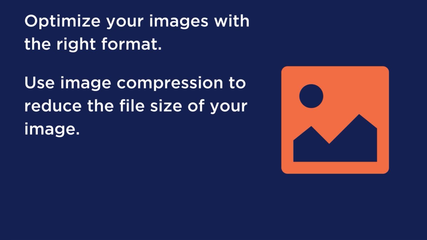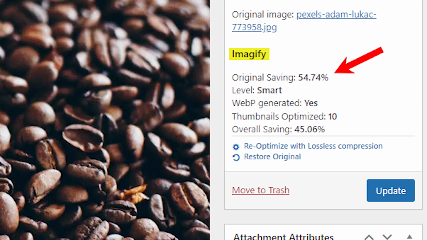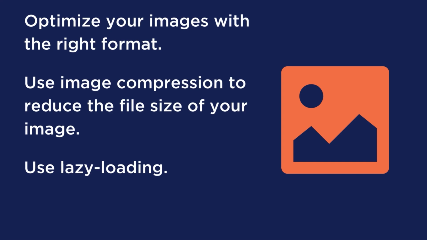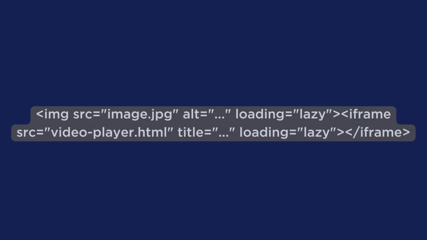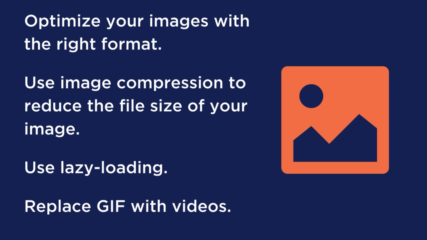You can also use image compression to reduce the file size of your images, such as by using a plugin like Imagify, which can compress your images and not ruin the quality of them either. You can use lazy loading, which tells the browser to prioritize the above-the-fold images first. This is how the lazy loading script can look on an image and on an iframe, respectively. And then you can also replace GIFs with videos.